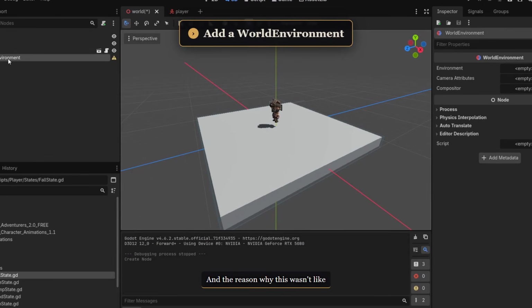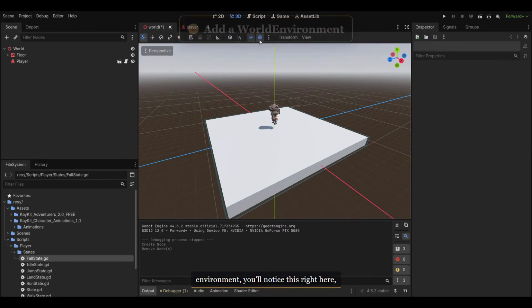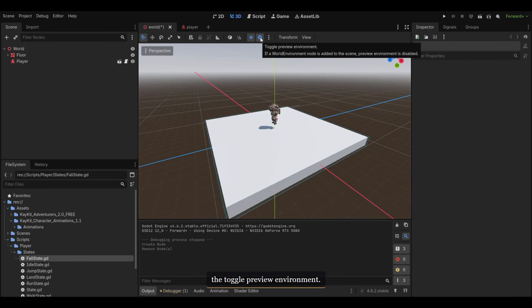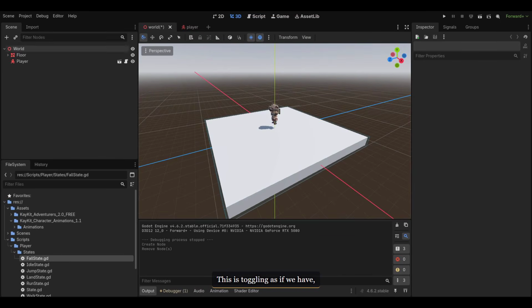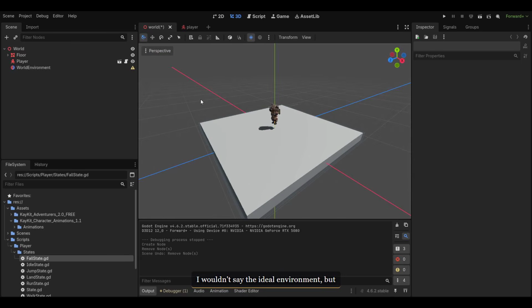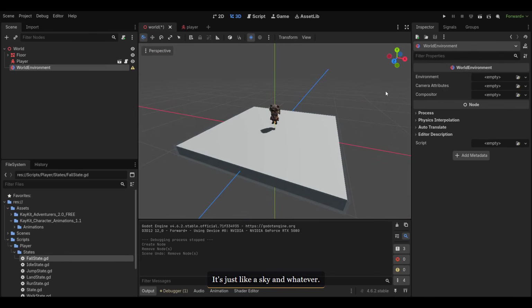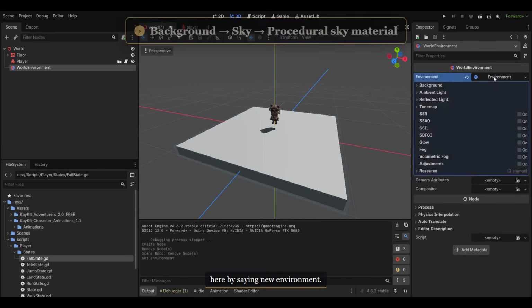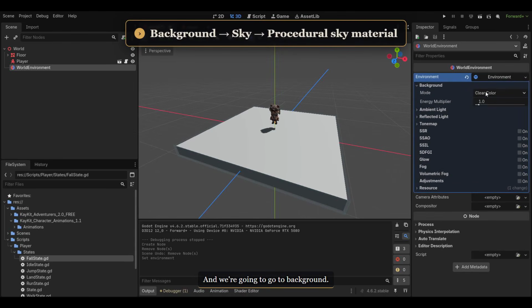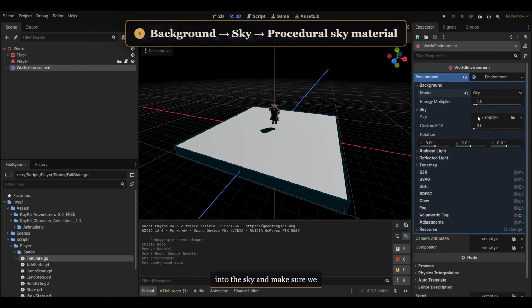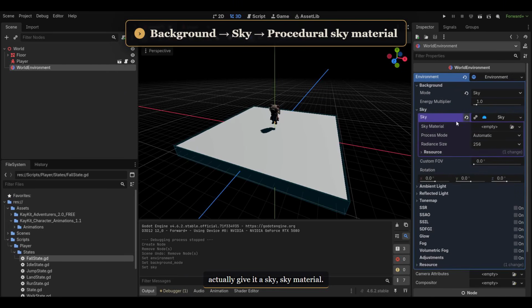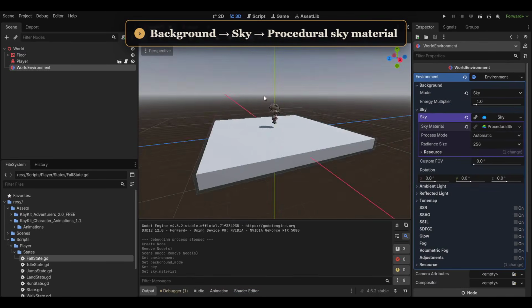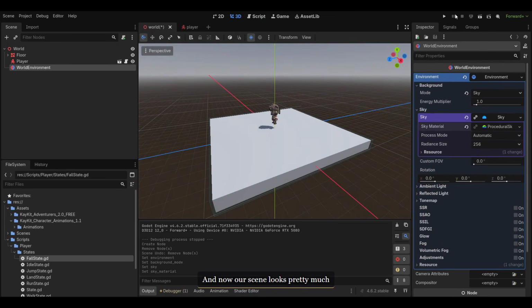And the reason why this wasn't like this is if I delete this world environment, you'll notice this right here, the toggle preview environment. This is toggling as if we have, I wouldn't say the ideal environment, but it's kind of the default. It's just like a sky and whatever. And that's exactly where we're going to set up. So we're going to create an environment here by saying new environment, and we're going to go to background. We're going to go to sky, go into the sky, and make sure we actually give it a sky material. We'll do procedural. And now our scene looks pretty much the same.